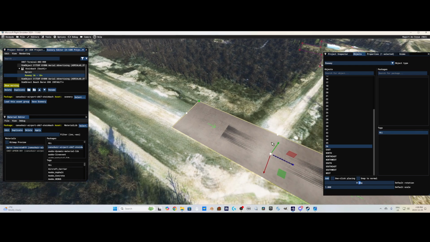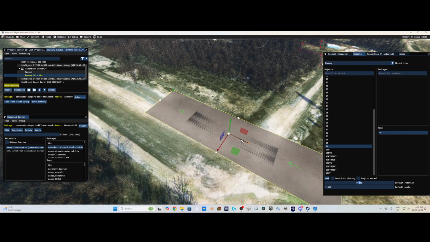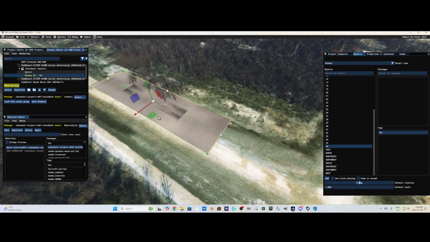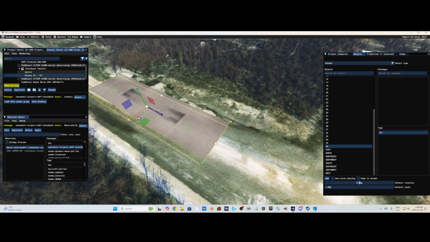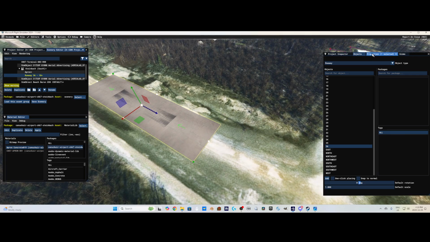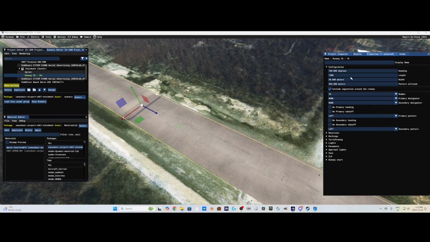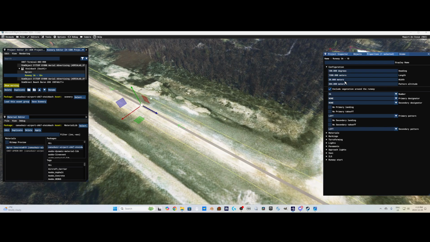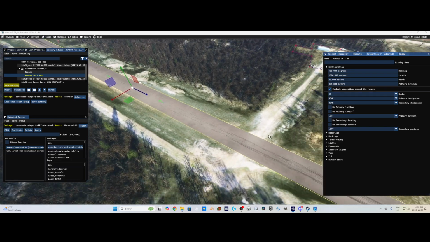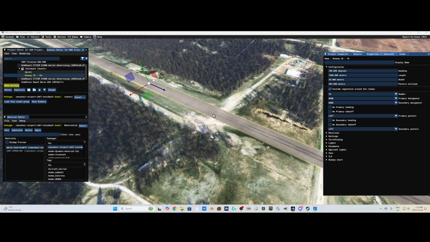So there's the runway. Just like we did with everything else, we can move it using these lines. In the properties window, we can come in there and we can adjust that. Okay, so if we go here, we can configure the runway length. Let's call that 1,500 meters. Let's call that 30 meters wide.